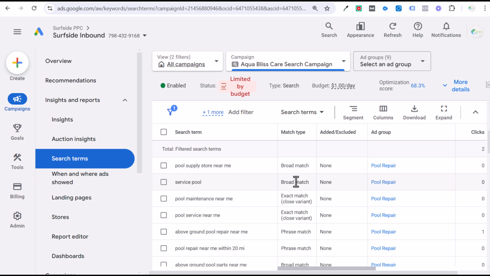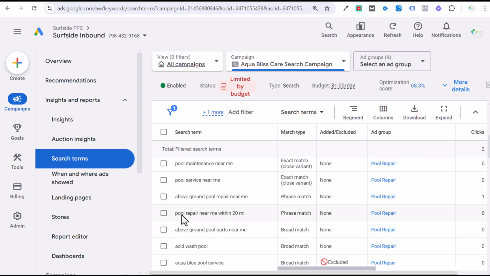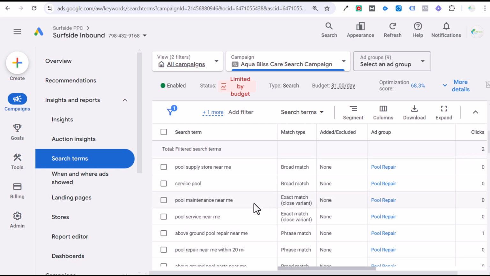So if you look here and you see the match type, broad match, exact match, and phrase match, you're generally going to find worse search terms for broad match in here than you would for exact and phrase match. So even phrase match right here, pool repair near me within 20 miles, perfect. Above ground pool repair near me, perfect. Exact match, these are 2 really good keywords that we would want to target.